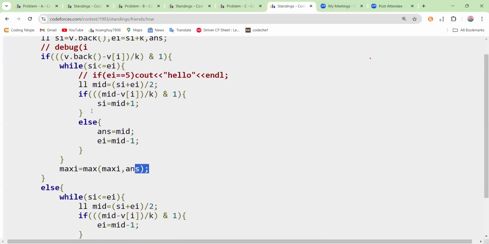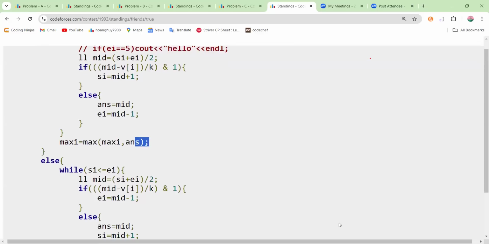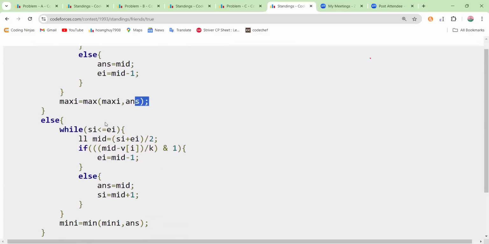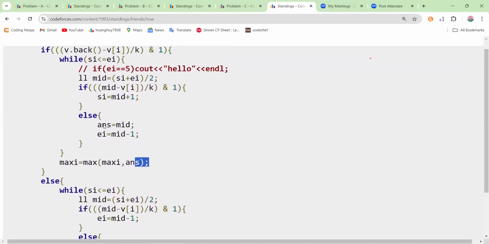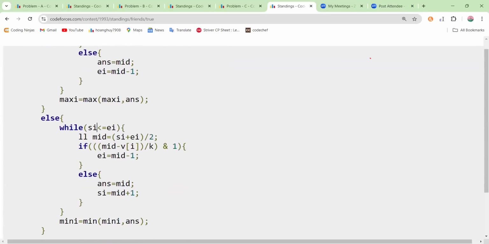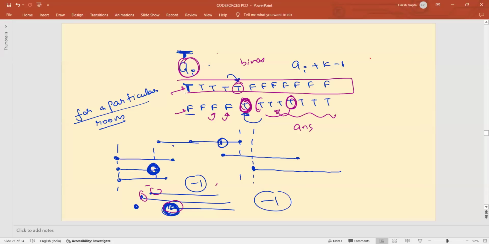And exactly the opposite in case the light was initially turned on at v.back, that is at the maximum value of Ai. In that case, I know I will have my binary search predicate, a monotonic function, returning something like this: true, true, true, false, false, false.